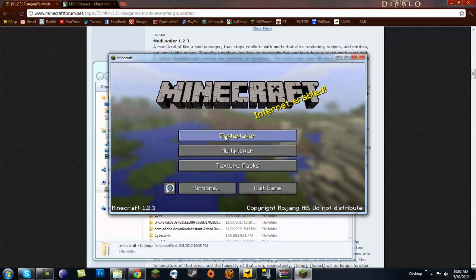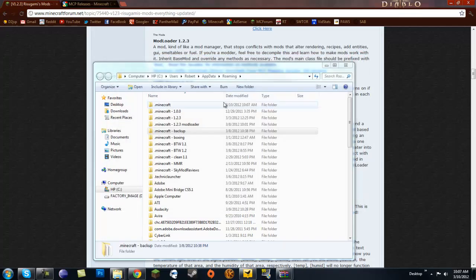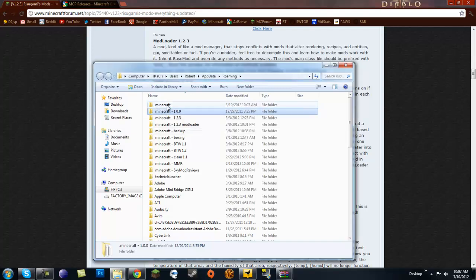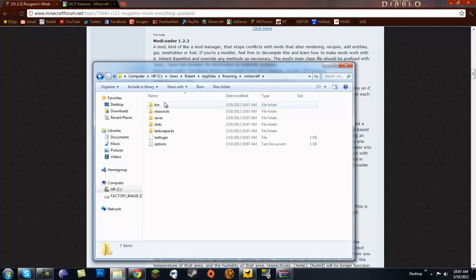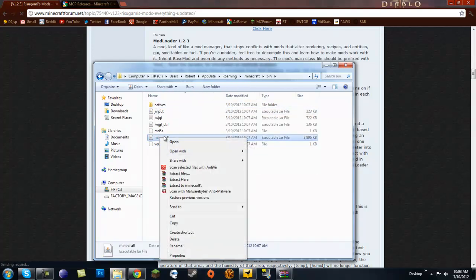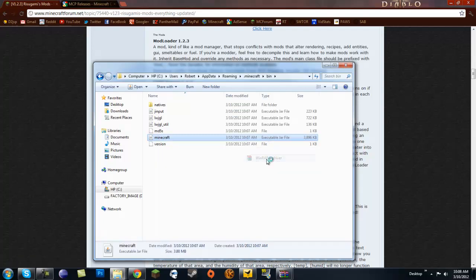Come on, Mojang. I don't think we need to make a world. So the next thing: it created a brand new .minecraft folder. You're going to go in there, go to bin, and right click on Minecraft.jar. You're going to open it with either WinRAR or 7-Zip, whatever you have.